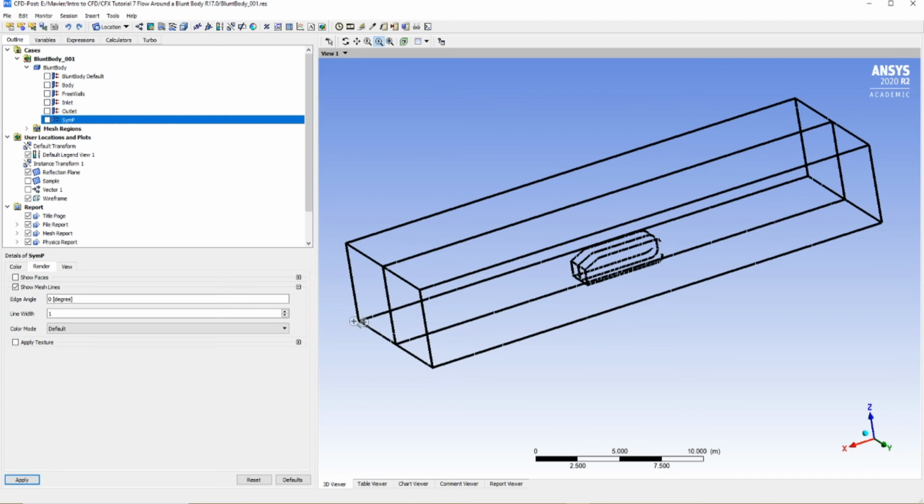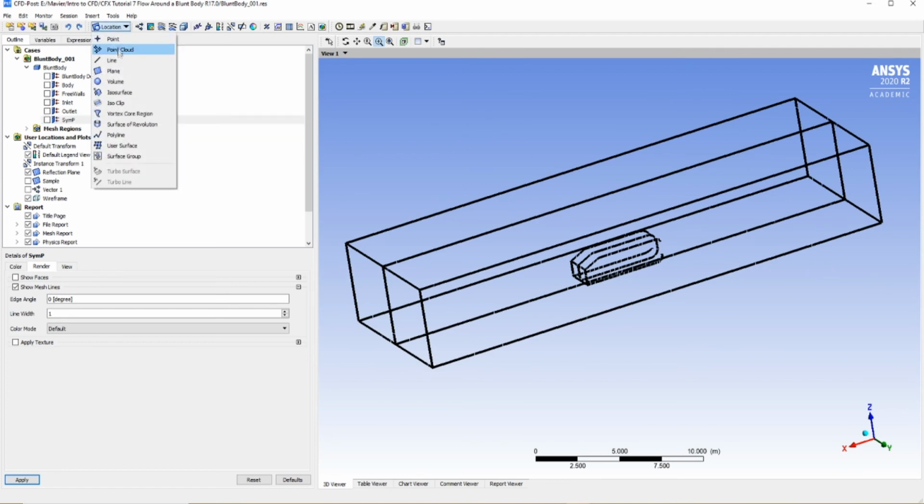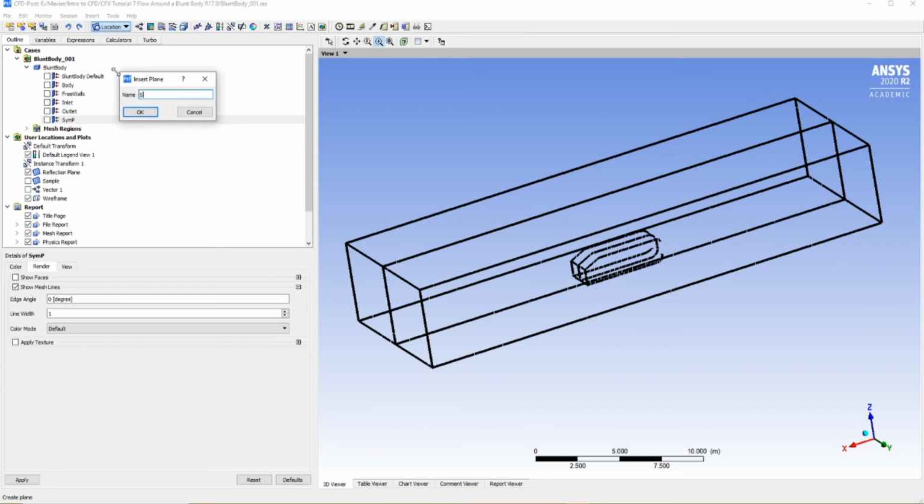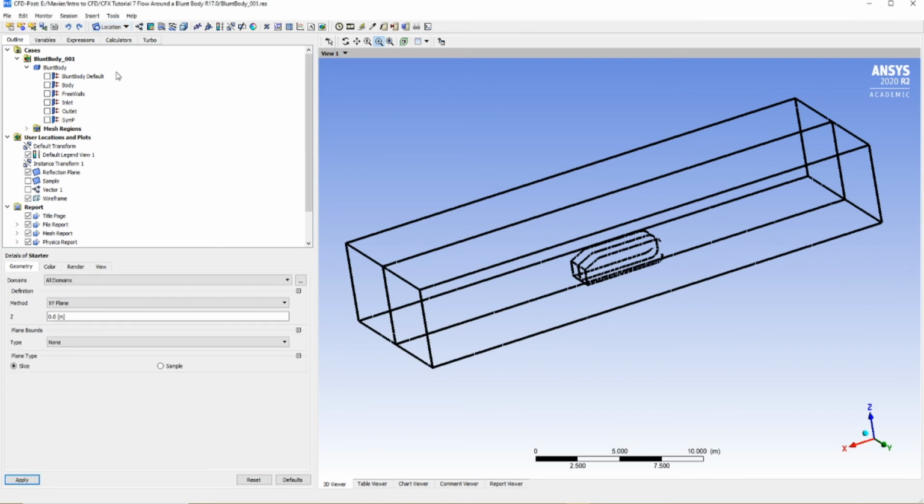So we make sure you have the visibility turned off for all the things that we have created here, and let's create a new plane, okay? So we go to location, plane, we're gonna name this plane starter, okay? So this is the plane that's gonna be the starting point for the streamlines, okay?